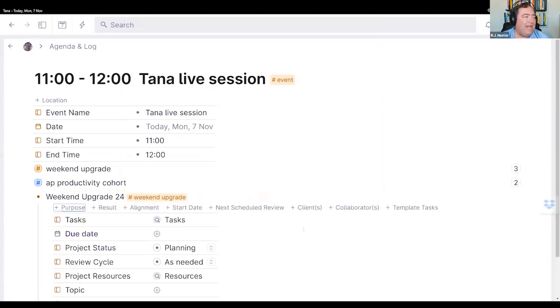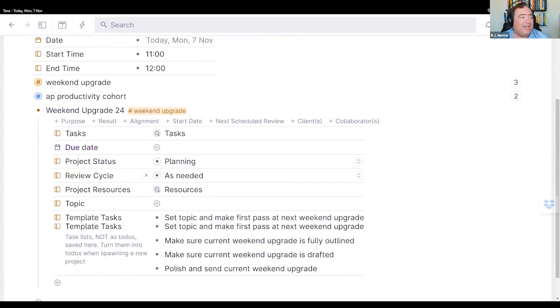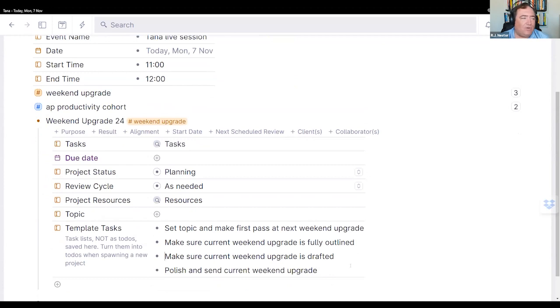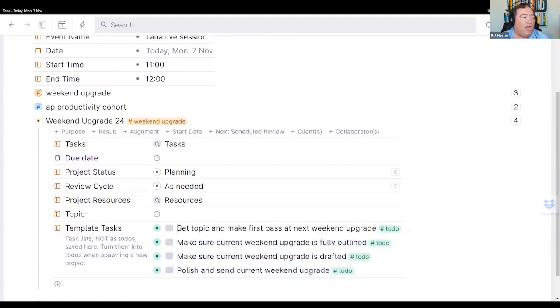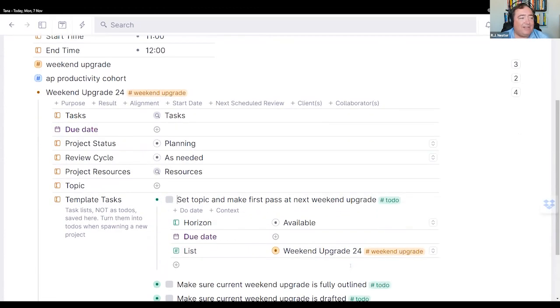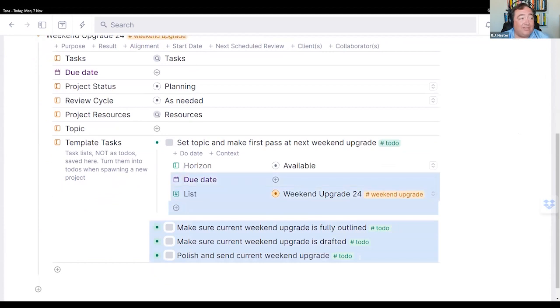It will automatically have all of the information that you saw in that setting. When I click template tasks, I can highlight them or I can do it one by one, whatever, set them as to do. They'll all automatically be set to being tasks that are related to weekend upgrade 24. And when I'm doing weekend upgrade, I actually schedule these tasks.